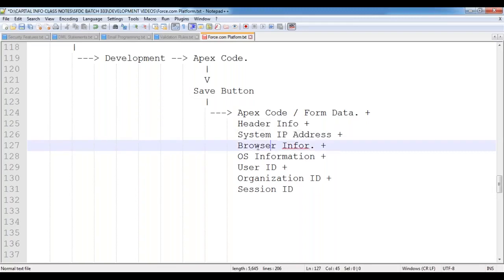Then it also collects your browser information. Why is it collecting the browser information? For example, assume that I'm accessing the Amazon website inside the Chrome browser. It will look perfect, exactly as they have designed it. The look and feel, all the elements, the colors, everything will look perfect.